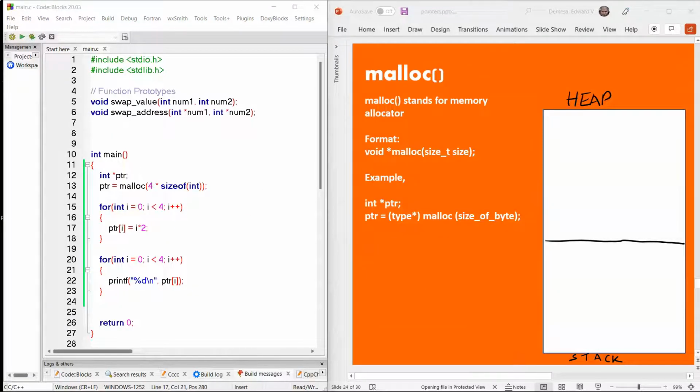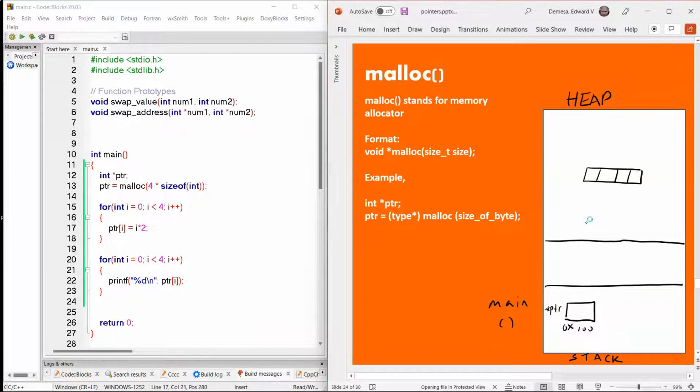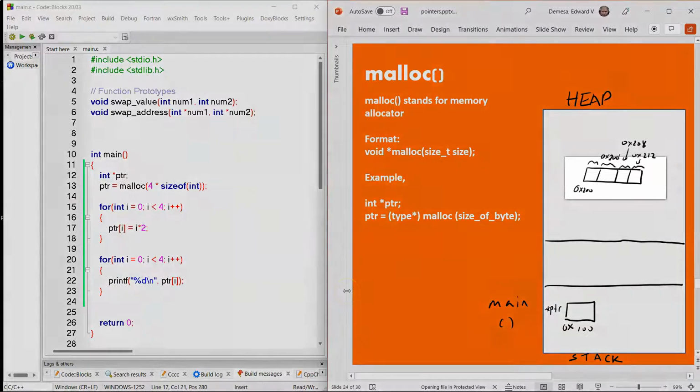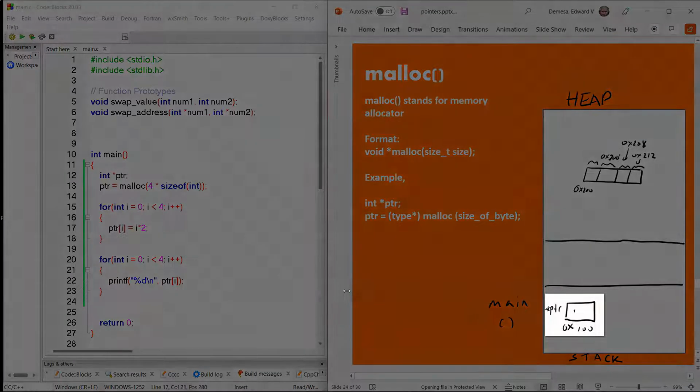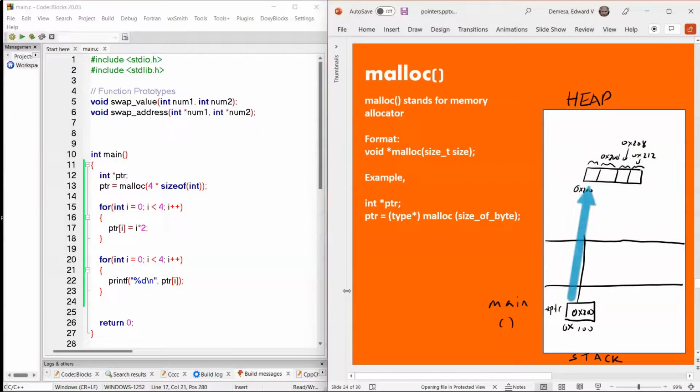So let me illustrate what's happening here. On line 10, an activation record is created for main. And inside of main, we declare a pointer, ptr. And on line 13, we use the malloc function. We use the sizeof int, and we create 4 memory blocks. Each of these memory blocks is 4 bytes. The only way we can access this is by using a pointer. And so on line 13, we assign this address into this pointer. So this points to the first block.